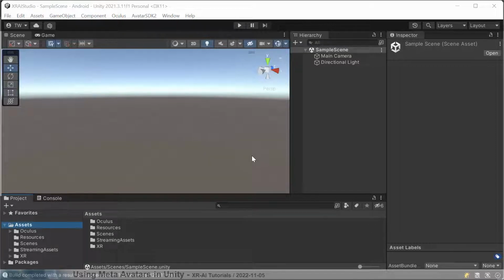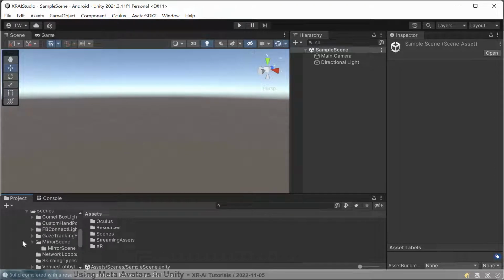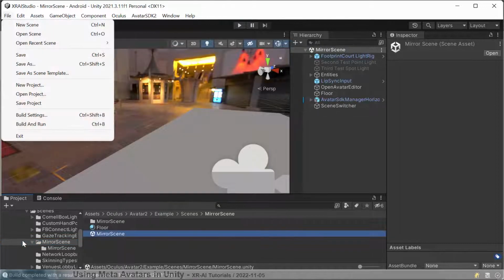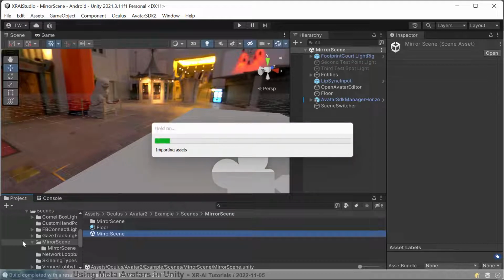You should have your Quest connected to the PC, and then you can open a sample scene which comes with the Avatar 2 SDK. Here below, Oculus, Avatar 2, SDKs, examples and scenes, we take the mirror scene and just open it in Unity. And then with the Quest connected, you can just hit build and run. And you will see the Avatar SDK's mirror scene in a minute. And I will start recording.